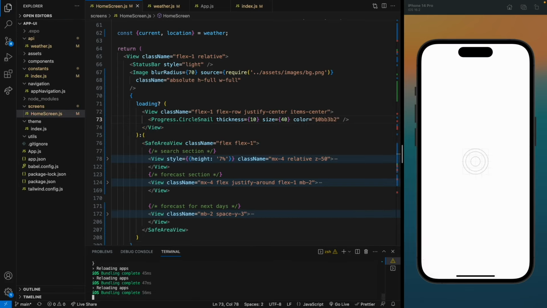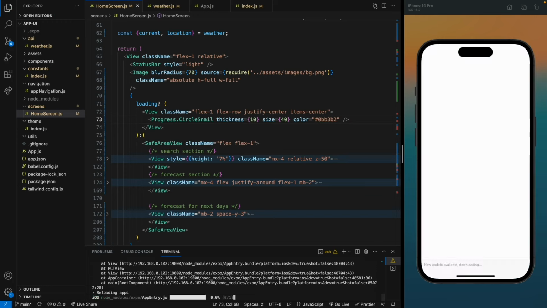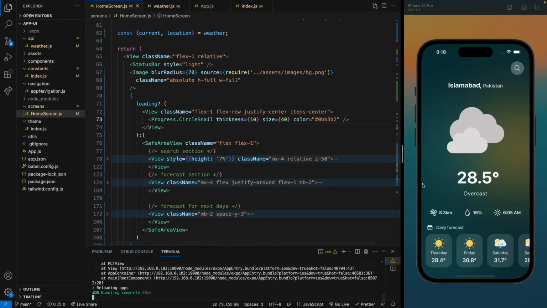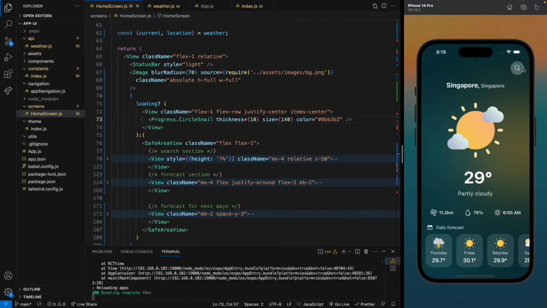So if I refresh this, this should be hash, sorry. Okay, so now we should be able to see this loader whenever I add any other city. So that was very small, so we need to increase the size to 140 like this, and now we should be able to see it. Okay, that was very quick.